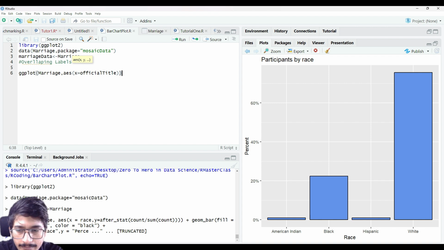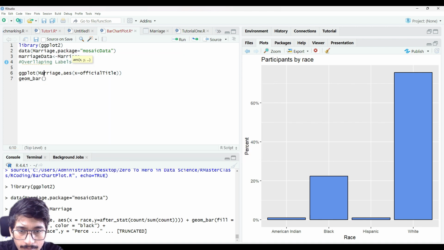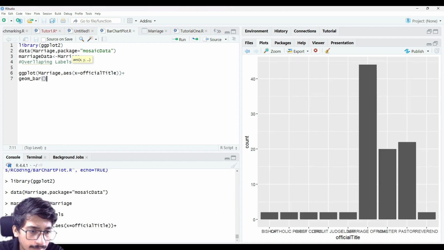Let us save it. We plot geom bar, and let us add plus, and let us save it. And here you could see now the plot has overlapping labels. So how could you solve this?